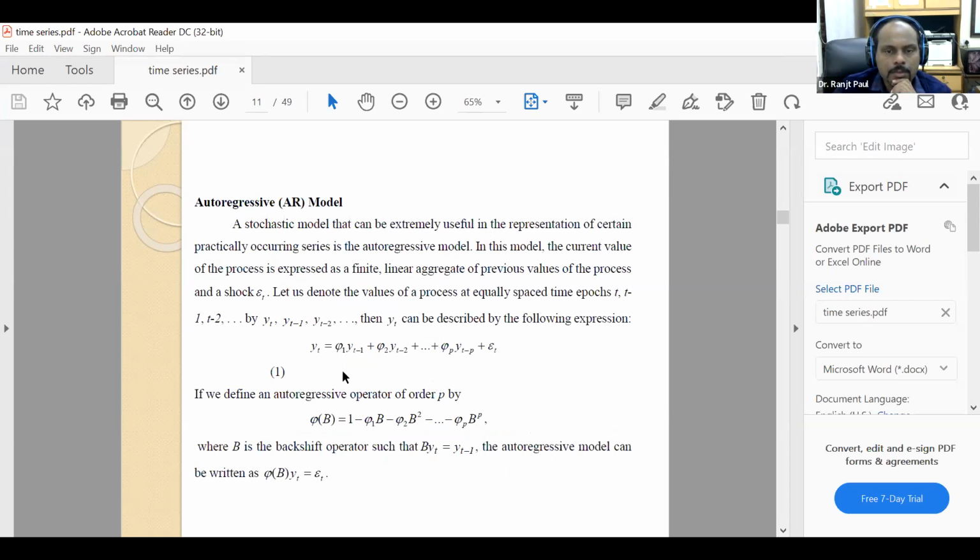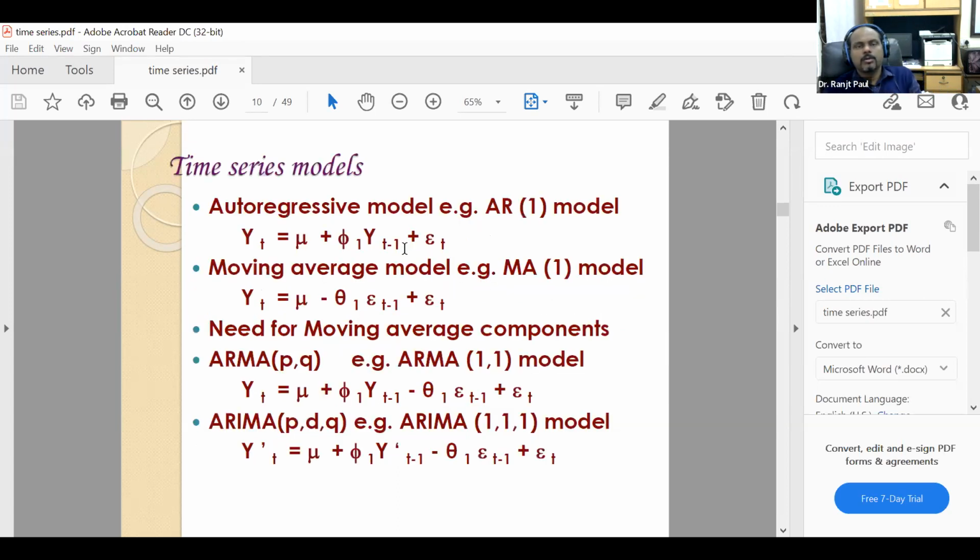This is in more detail: here we have concentrated on order one. That means the present depends on the immediate past. The present value of the observation of the response variable depends on the immediate past, so that's why this is order one. Now it may depend on the last two observations, or last 2 lags, last 3 lags, last 5 lags, like this. So if we write it in general, it will be like P.